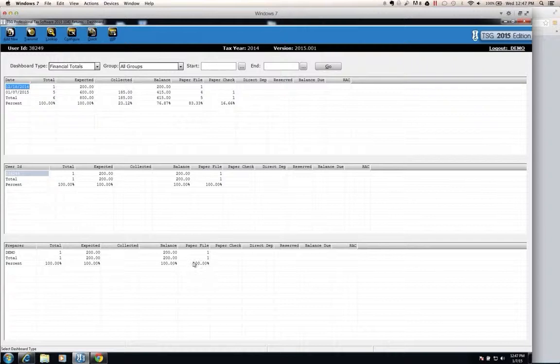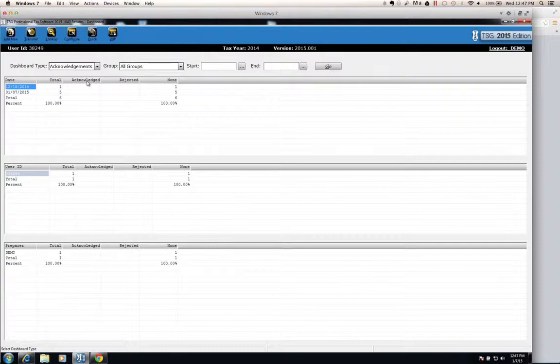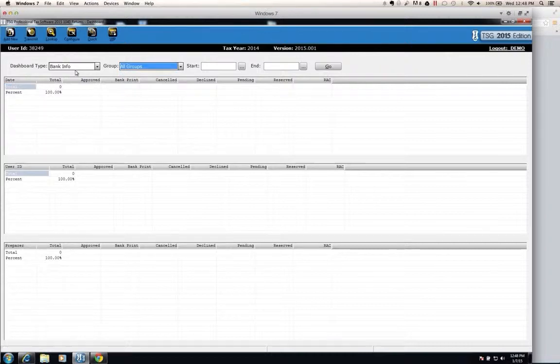paid over the counter. You'll see here your financial tools, how much you collected on that day per preparer, which is great, and how many you have acknowledged that day, how many returns have been acknowledged by the IRS. So this is a fantastic tool, whether you have multiple offices or multiple preparers. Very great tool. Okay. And then of course you have your bank information here, another great tool. So that's your management dashboard, and for the most part, that's pretty much it.